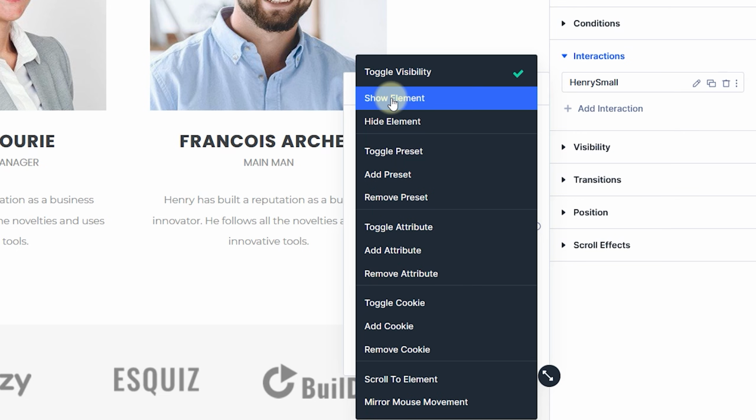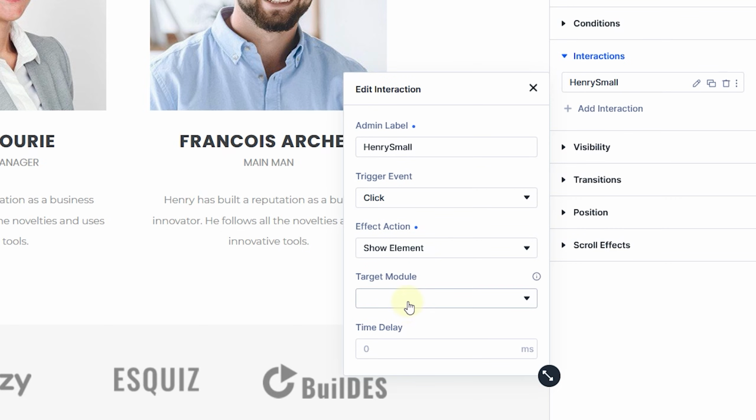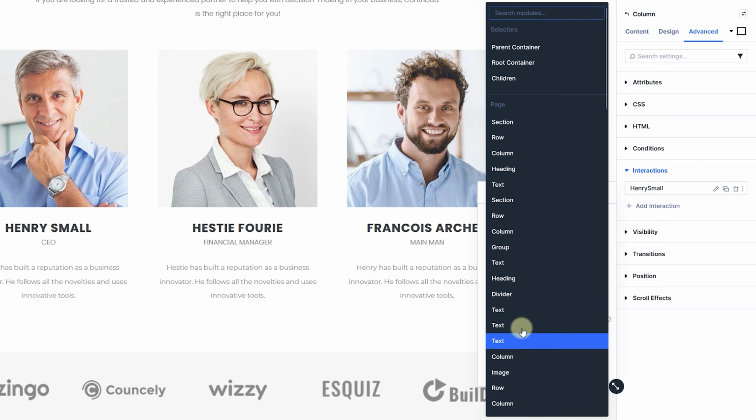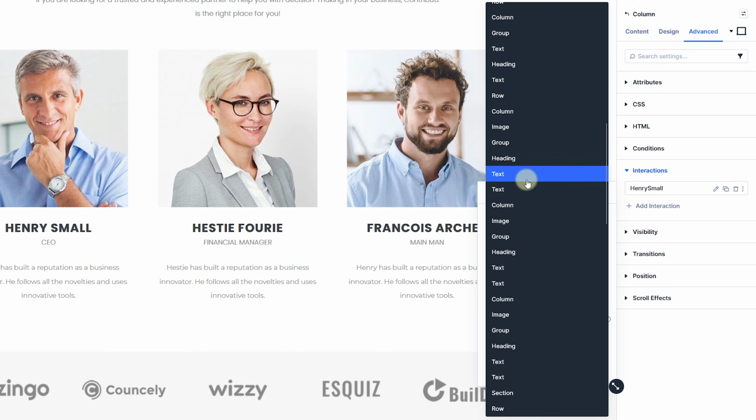And here, element may also be confusing. You will think it's something like an image, a module, but it can be all the way up to a section. And that's what we want. We want the entire canvas. So we're going to say show element. Then we have to choose which one, target module. And we look for that canvas we've created.